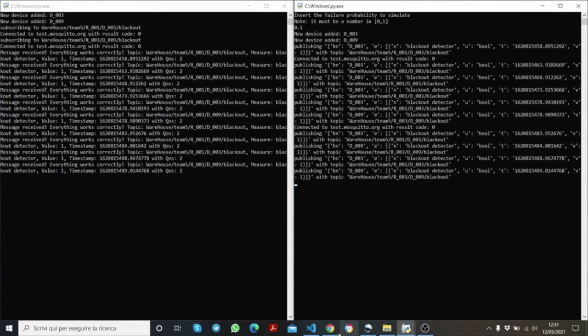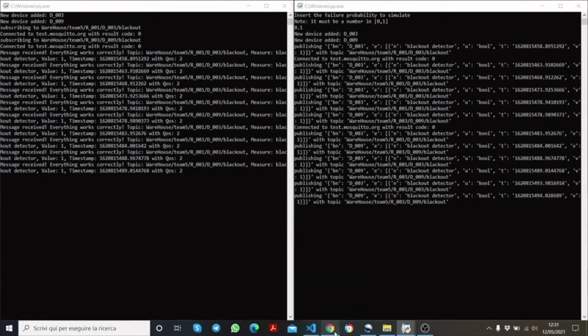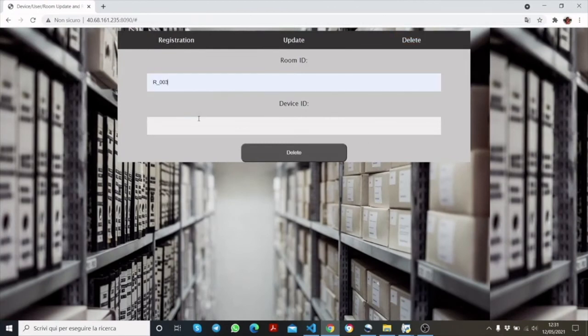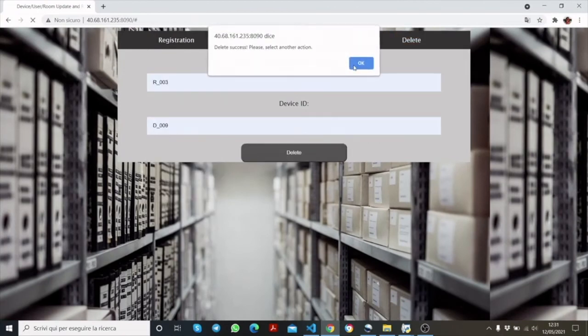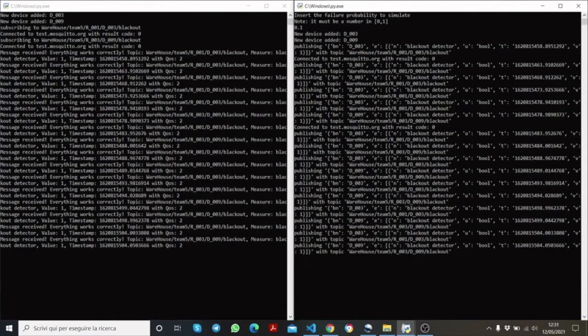In this frame, two blackout sensors are shown. They publish data every second. Both publisher and subscriber are updated every 5 seconds. If you delete a sensor using the form, both its publisher and subscriber will be removed, and no more values are sent.